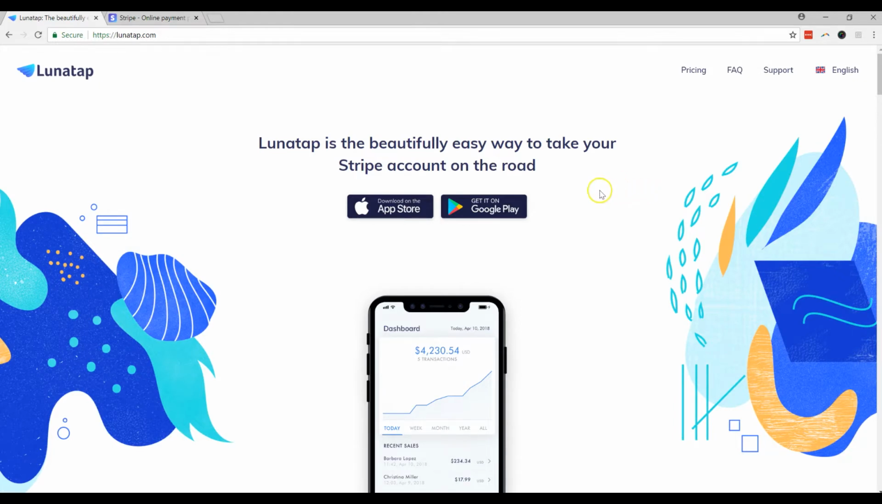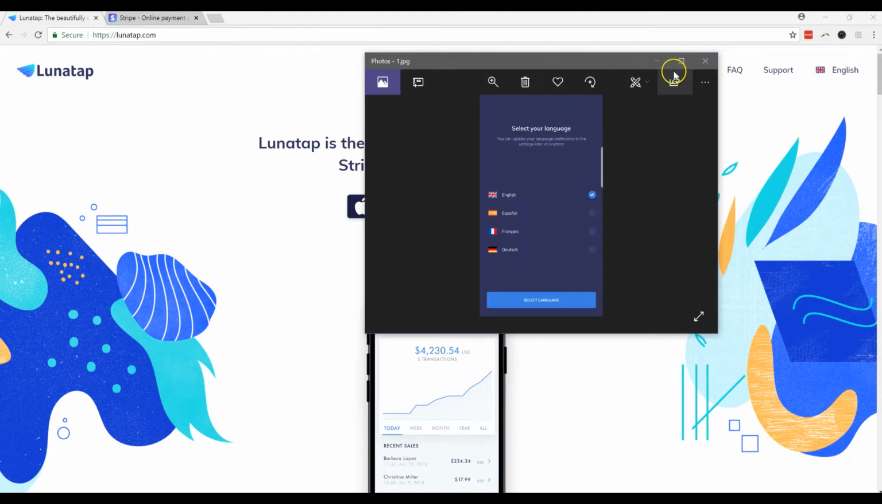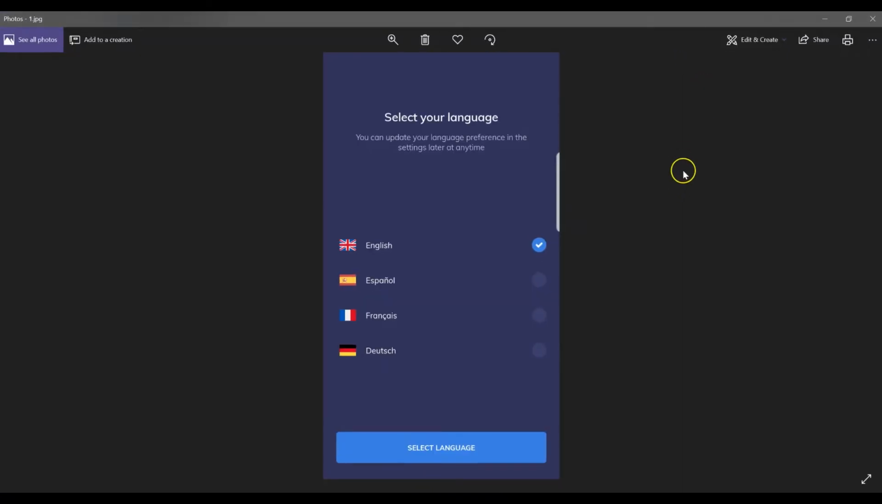So what you'll want to do is either go to the App Store for iOS devices or go to the Google Play Store, and then you would download that. So assuming that you've already done that and you've downloaded the app on your phone, and you already have your Stripe account, the next thing that you're going to do is open the app. So what that's going to look like is just like this.